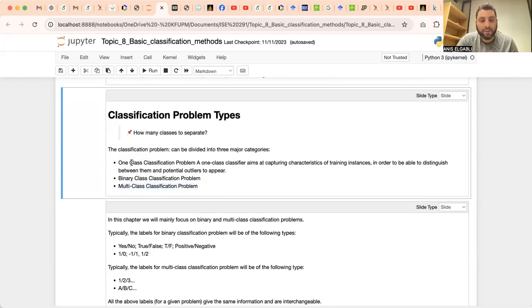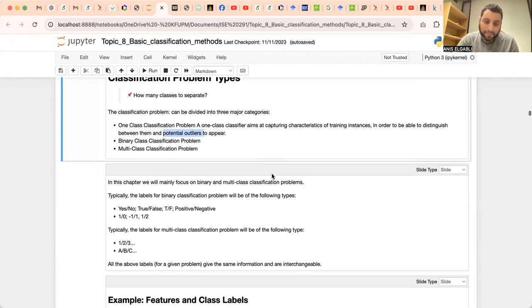There's also what we call one-class classification problem. The aim here actually is to capture the characteristics of the training samples. So in the operation phase, we will be able to distinguish between them and any potential outliers, okay?